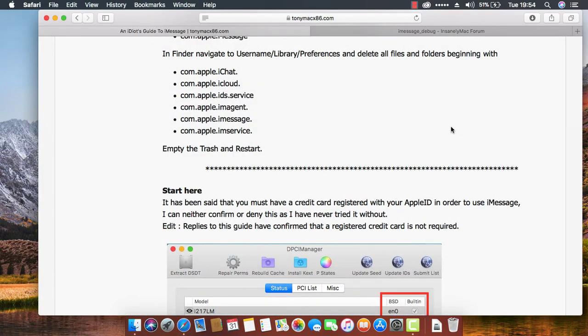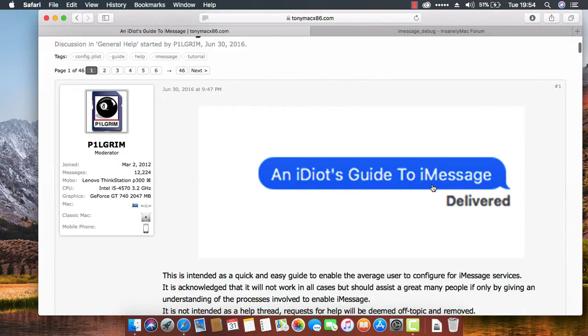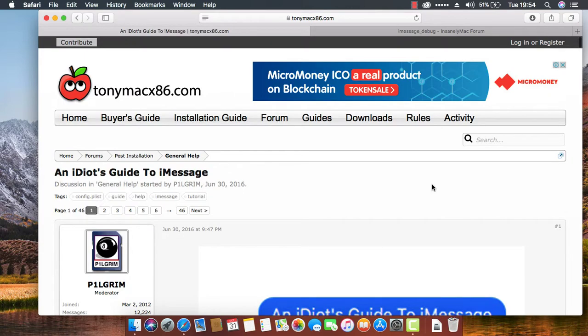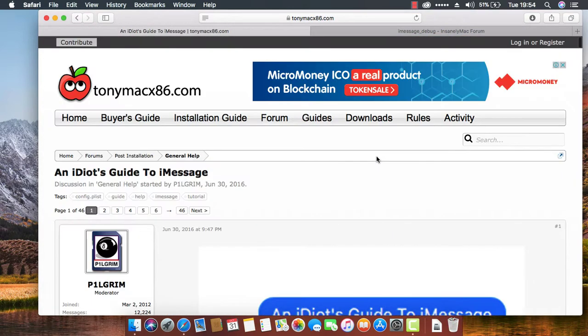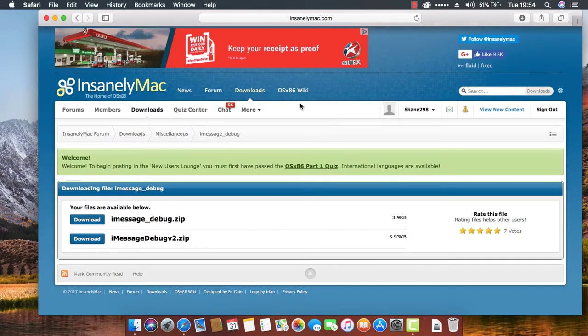So, go to the link down at the bottom. As you can see, here is the how to fix iMessage, an idiot's guide to iMessage. So we can just go ahead and close that out. And first thing you want to download is iMessage debug.zip, not version 2 but version 1. So let's go ahead and download that.